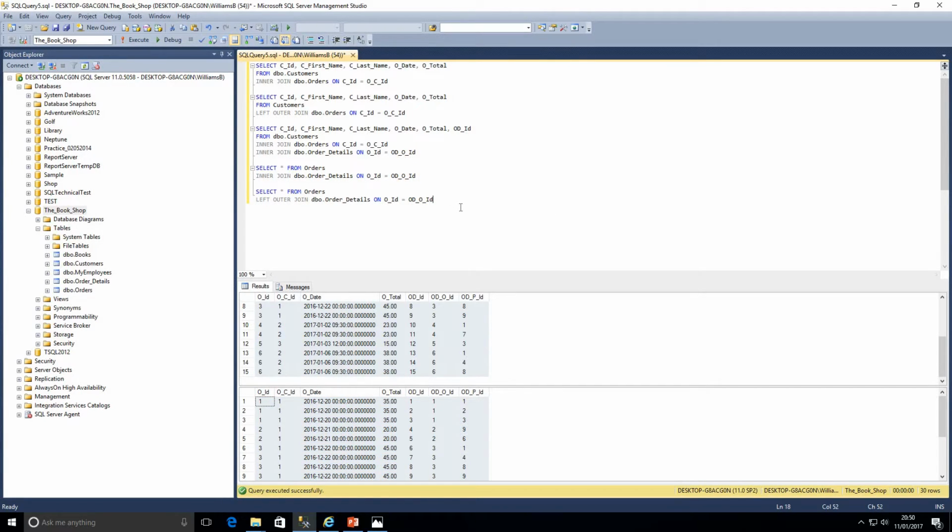Why could that be? We've done an inner join, which should return matching in both, and we've done a left outer join, which should return data from the orders table that doesn't match the order details. But in this scenario, we don't have an order details without an order, and an order can't exist without order details.